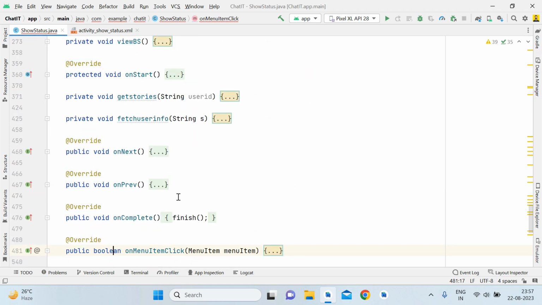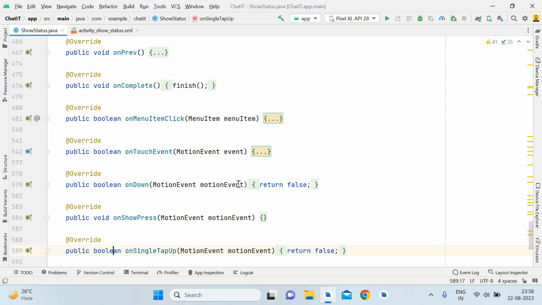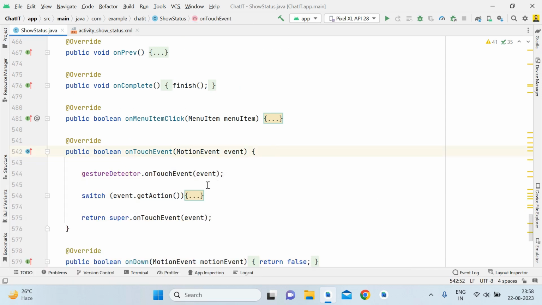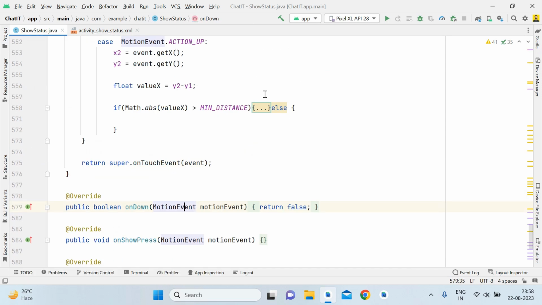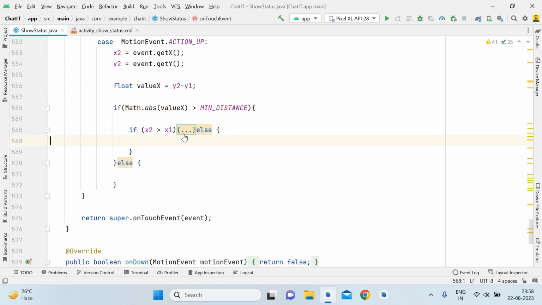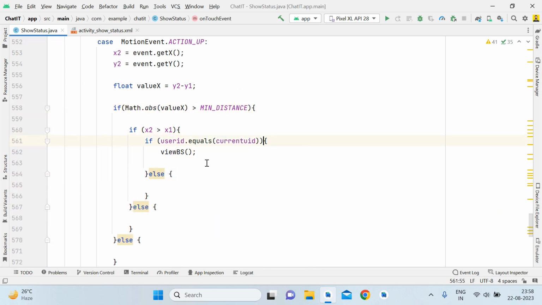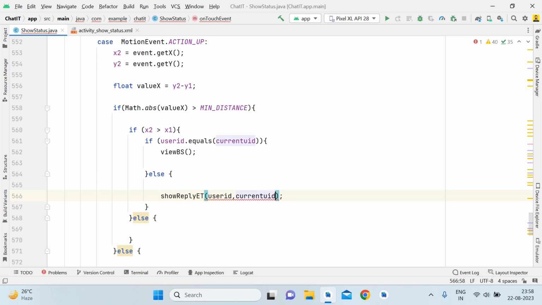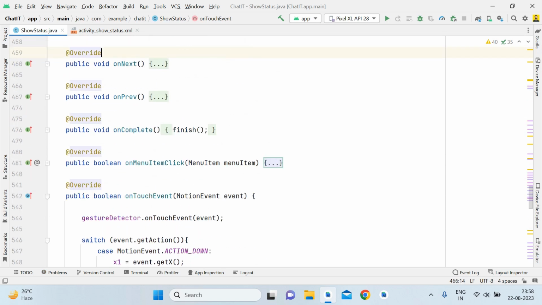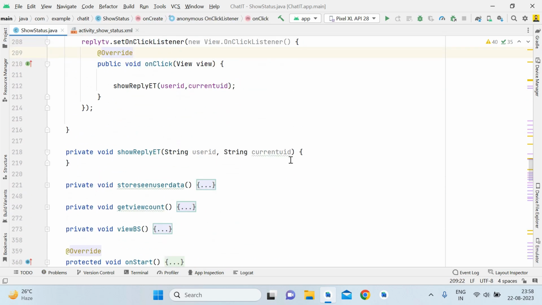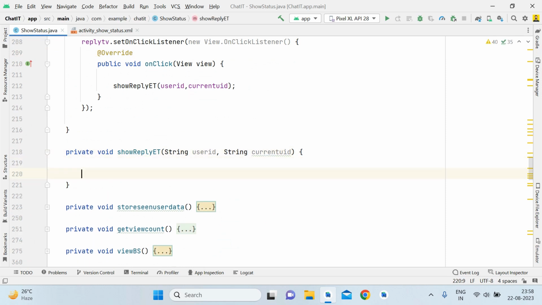After that, you have to open this on touch event. Go here and then ACTION_UP. So guys, in the else part of this user ID equals to, here you have to call that method showReplyET, and pass the user ID and current user ID here as well. Fine. So now we have given the methods in the right places. After that, we'll code inside this.